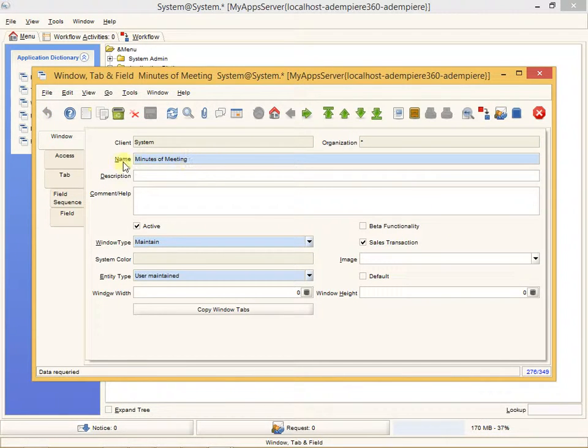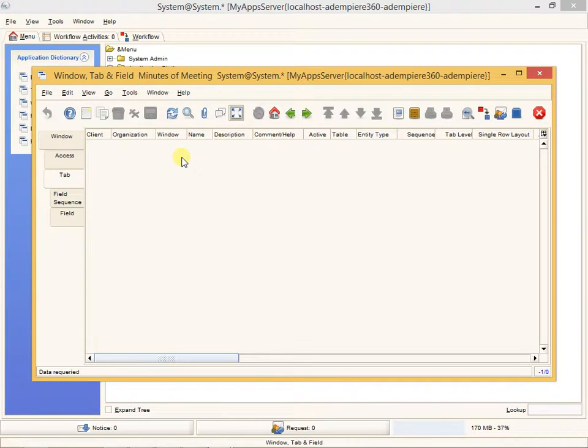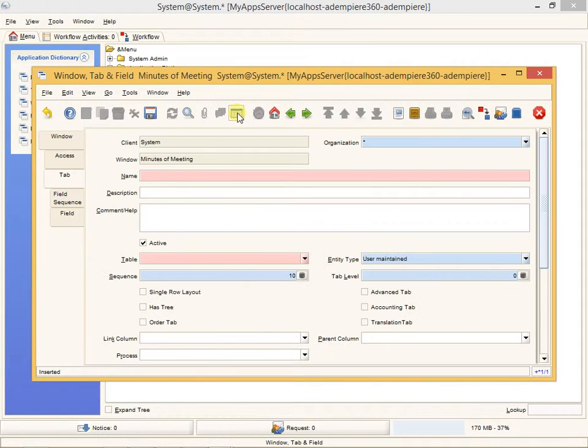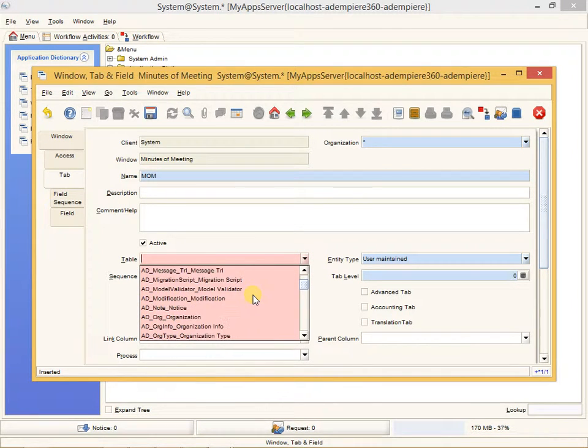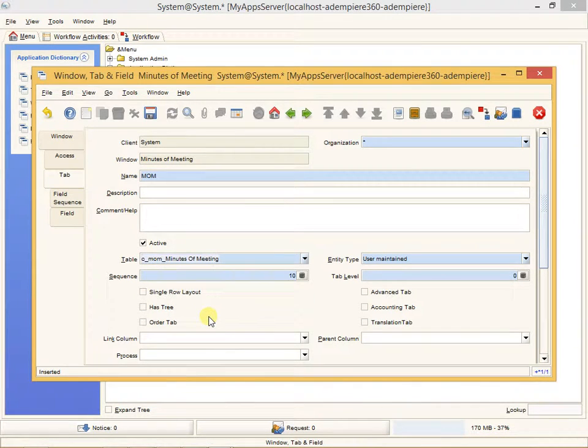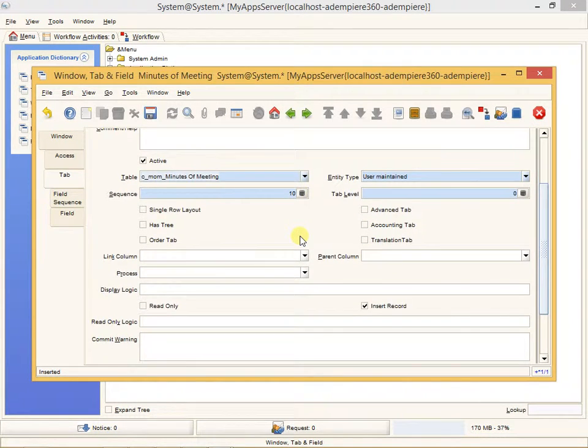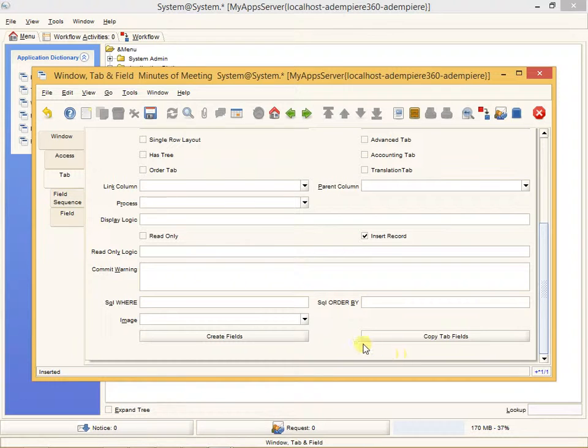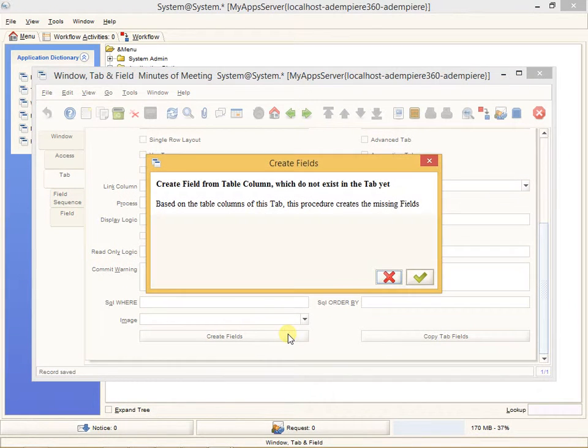And within the window Minutes of Meeting, we're going to have separate tabs. So since we only have made one table so far, we're just going to have one named MOM. And this table we can directly reference, our C_MOM table, Minutes of Meeting right there. Tab level is 1 because it's alone by itself. Don't have any columns to link. So what we want to do is create the fields.